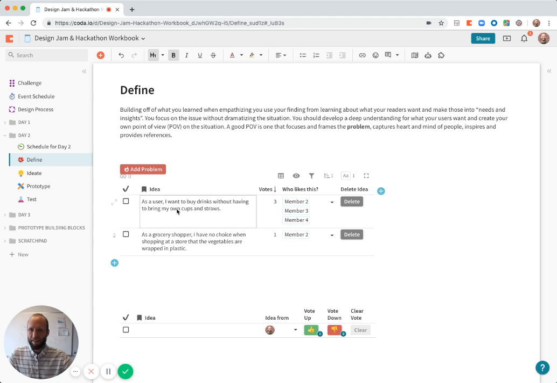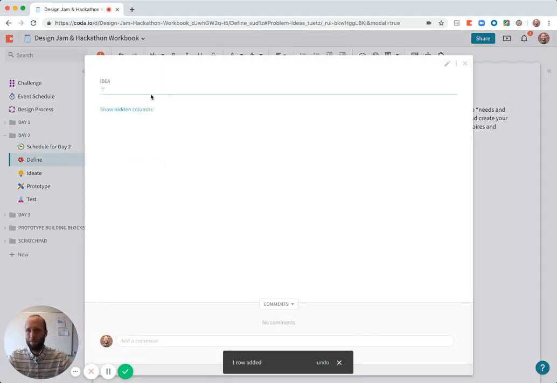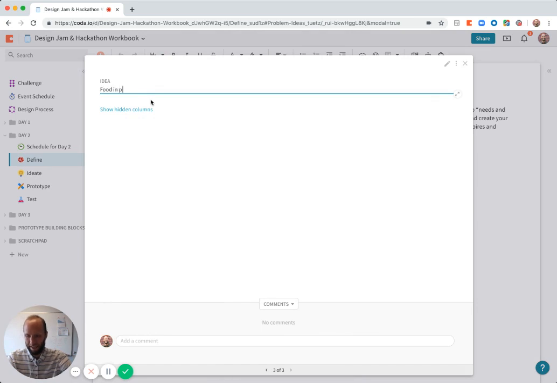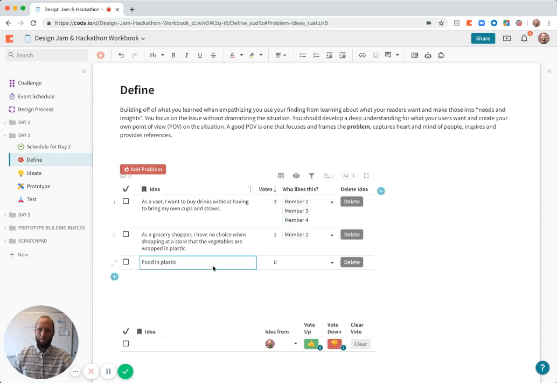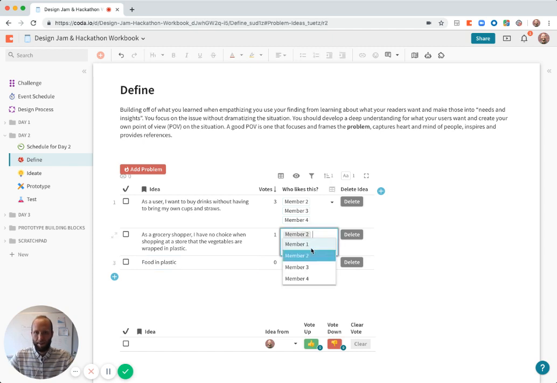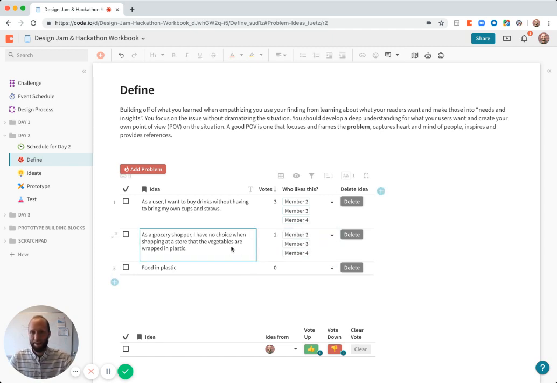So often we see teams throwing in tables, what the problem is. Here we have a nifty button where we can start taking ideas. Maybe the problem is we can only get our food in plastic these days. And then as we're going through and ordering what the biggest problems are, or what problem we want to focus on, we can start having the different team members saying, hey, I like this, or I don't like this.